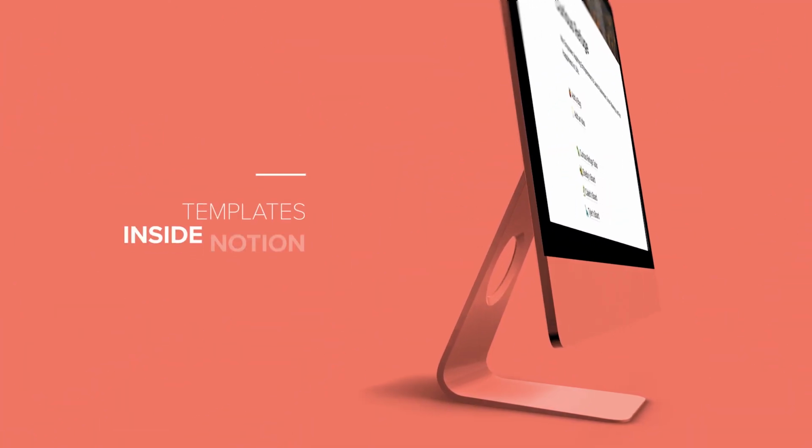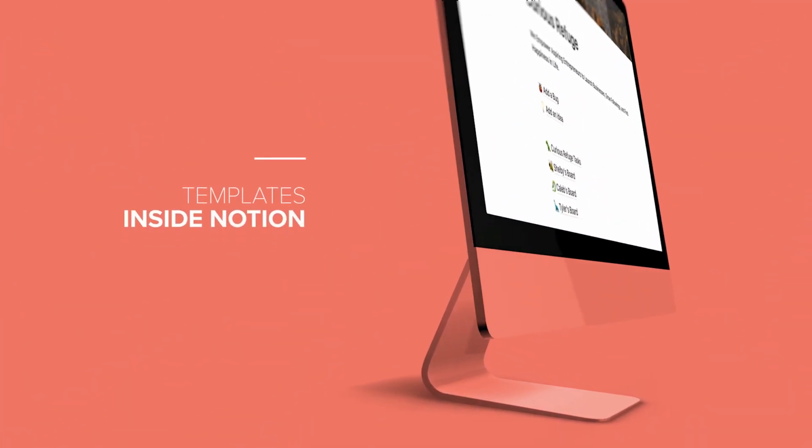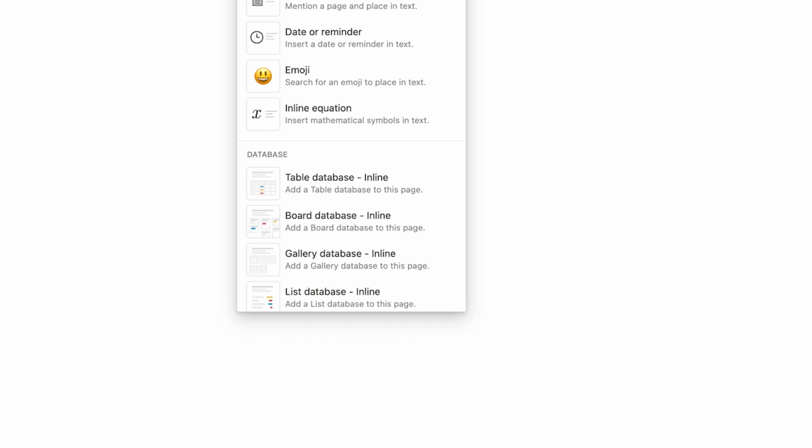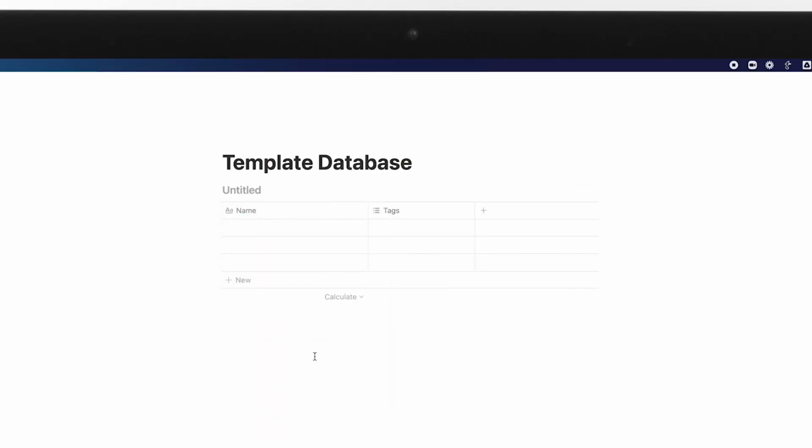In this quick video, I'm going to show you how to create a template inside of Notion. Let's get into it. So the first thing I'm going to do is create a new inline database. So I'll type in the word inline and create a database. And we'll call this test.